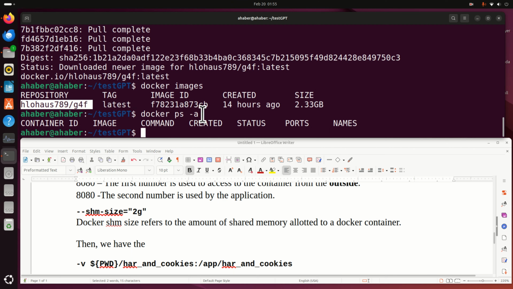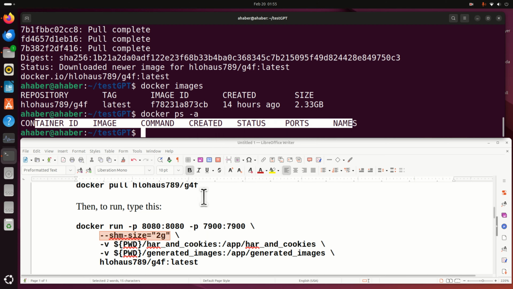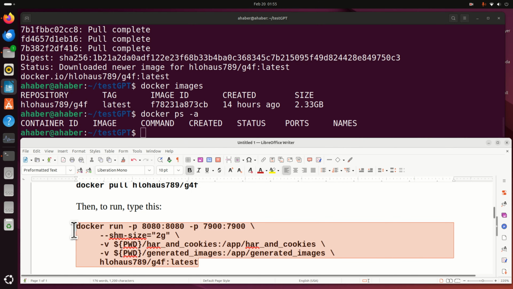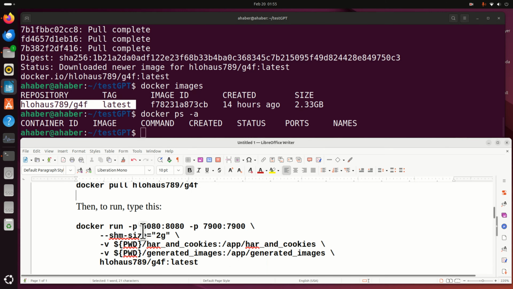Next, if you type docker ps -a, you will list all the running containers on your system. You don't have anything on your system, and you need to start the container. To start the container, you need to execute this command that spans several lines. Here we are running a Docker container from this image over here. Note that this image name should match this name over here, and over here we are specifying the port numbers.